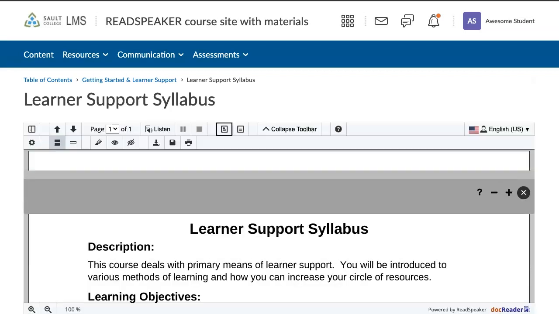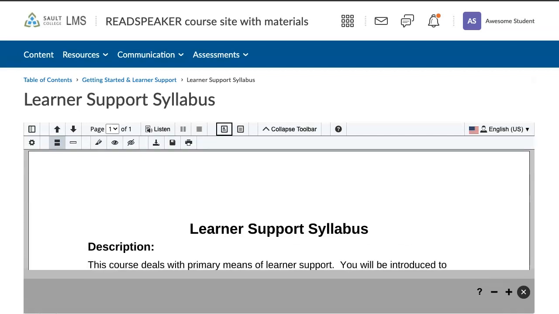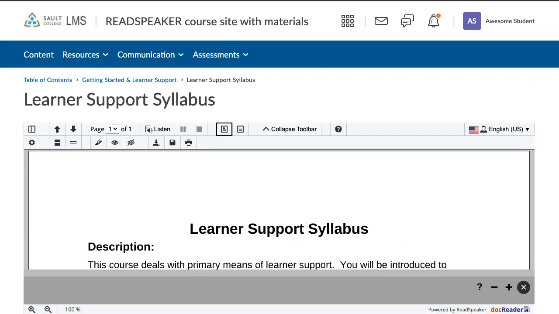The next tool is a reading ruler, old-fashioned, called note card. You can make it larger, you can make it smaller.